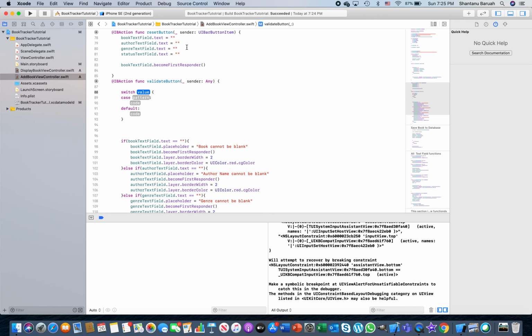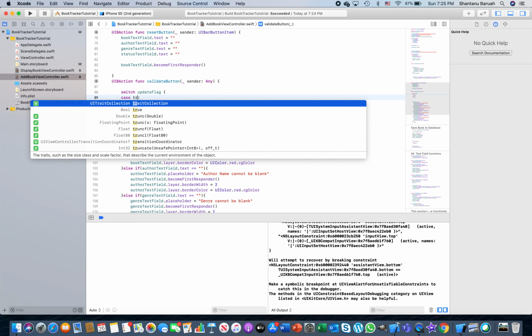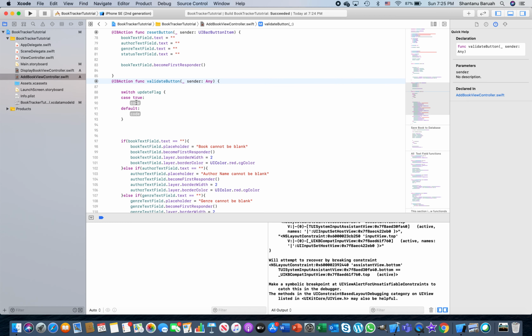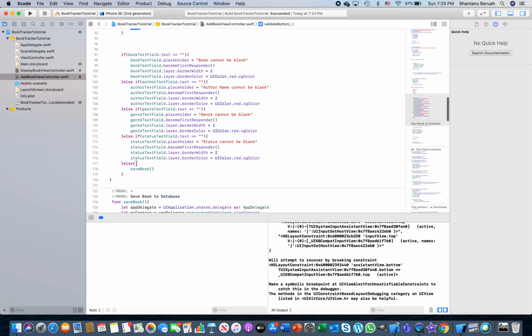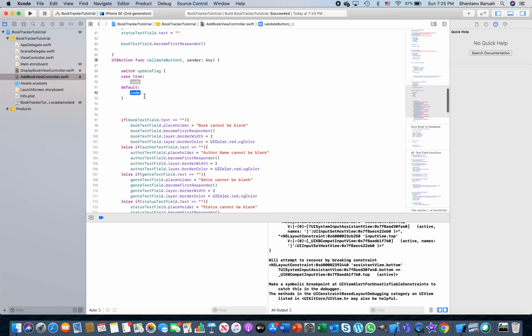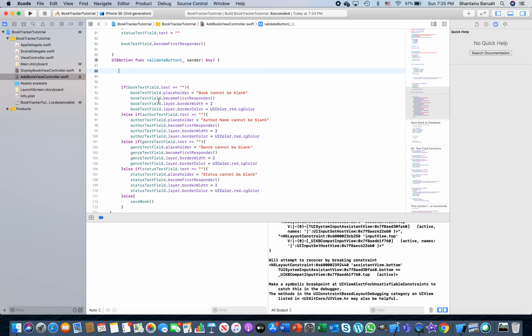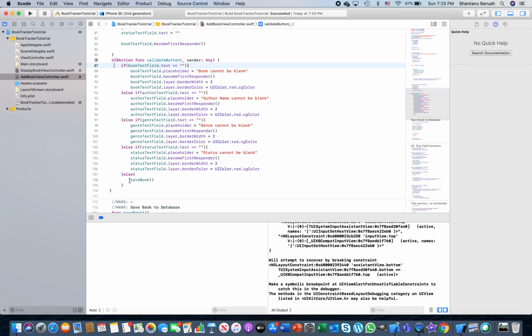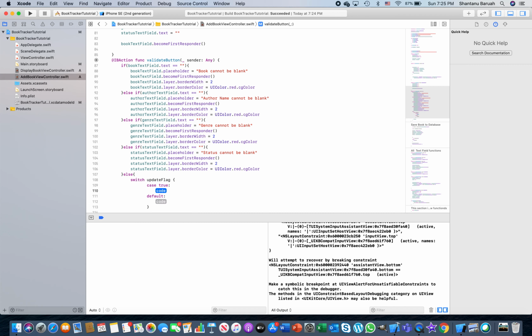So you can say switch, and you give the switch value as update flag, and after putting the update flag you can say if the case is true, you do update. If the case is false, you do save. So maybe I should move this here. You first do all the validation. This is the validation you're doing. When you're trying to save, right here I'll put the condition.